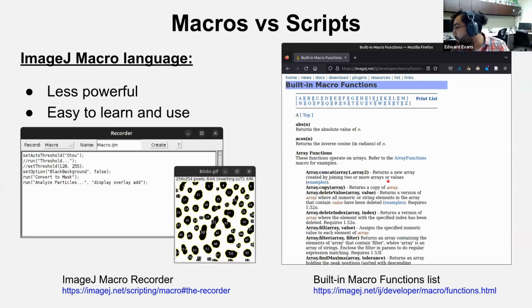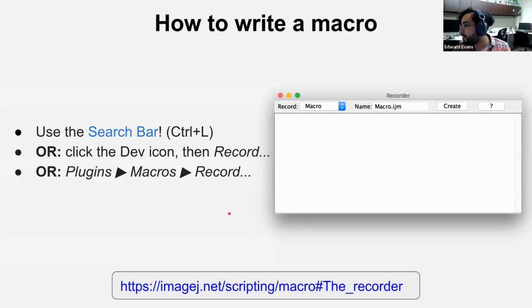If you want to know what all the built-in macro functions are, check out the documentation on the original ImageJ website here, or the original ImageJ documentation, which I have linked down here. So it's well documented, it tells you everything you need to know, and you can do some pretty sophisticated things in it. So how does one go about writing a macro? How do you discover doing that?